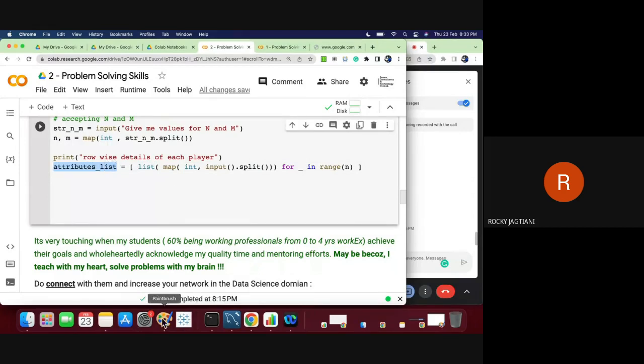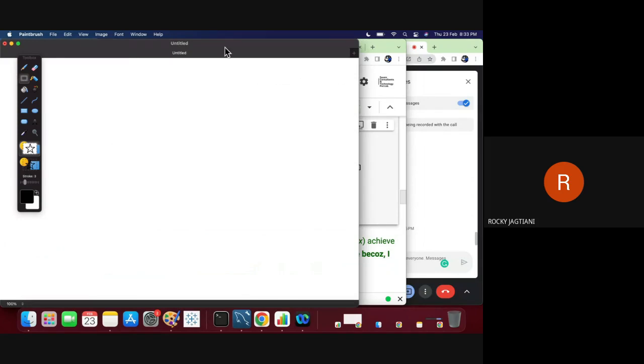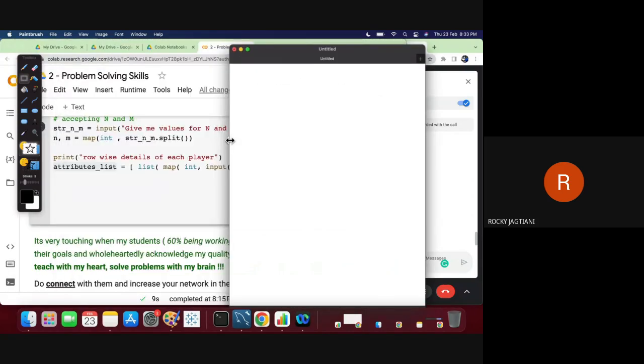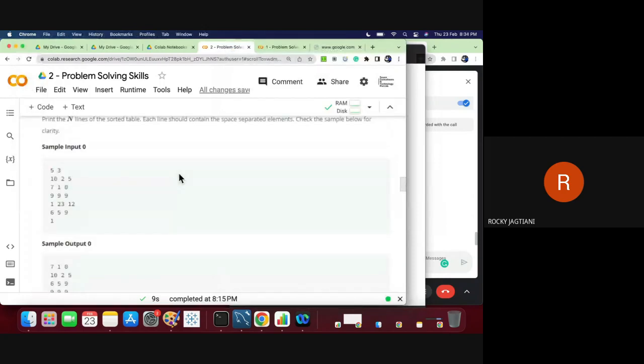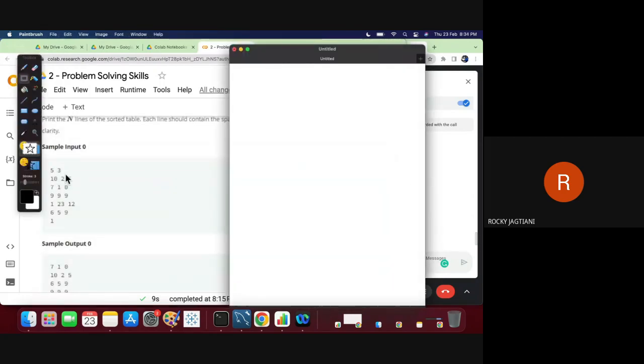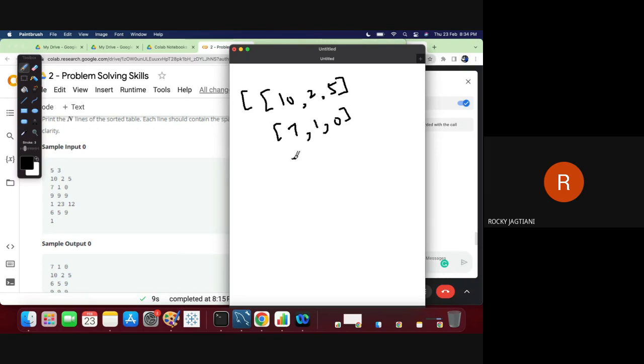So technically speaking, if I were to show you through a diagram, look at this: this whole thing will come like this: 10, 2, 5. This makes one list. The next will be 7, 1, 0. Like this, you are making a list of attributes. That means every player's details are stored as a list. So attributes list is actually a list of lists. There is an outer list, and inside it, the individual player's details are stored in a list.